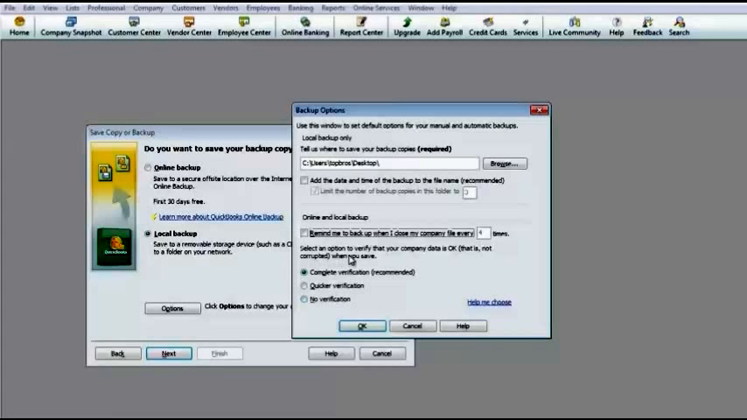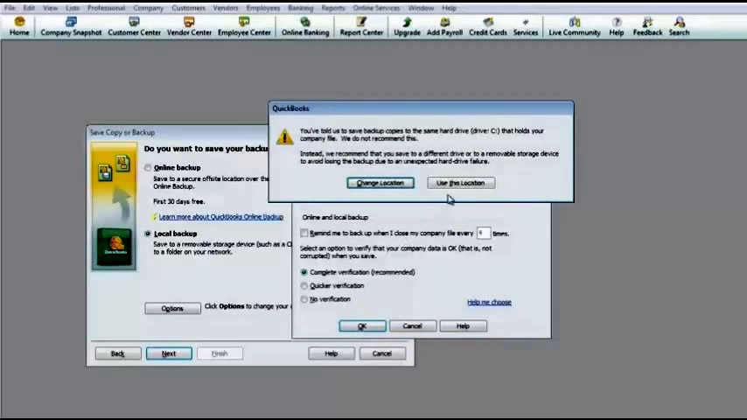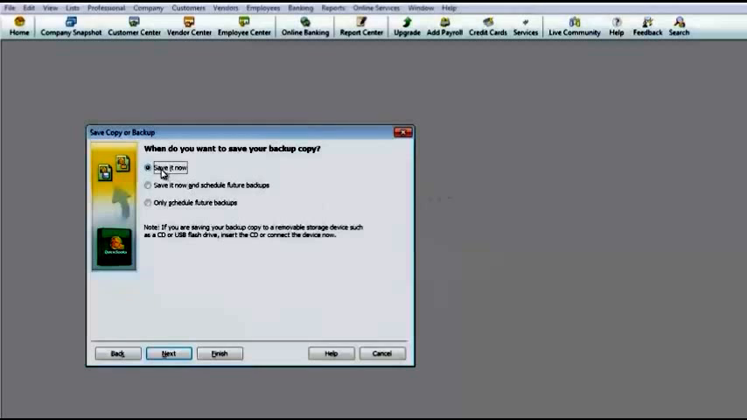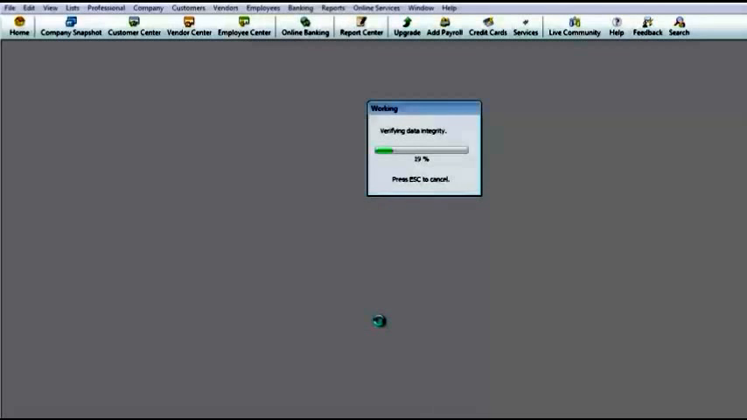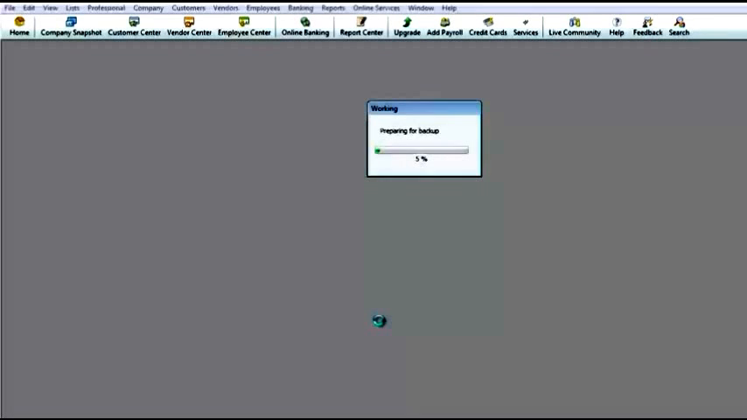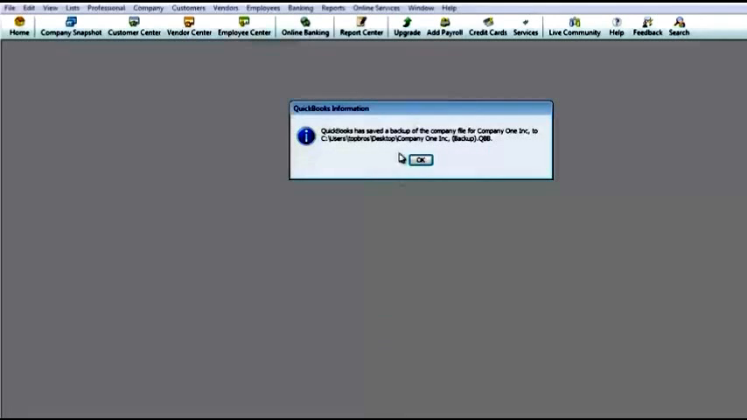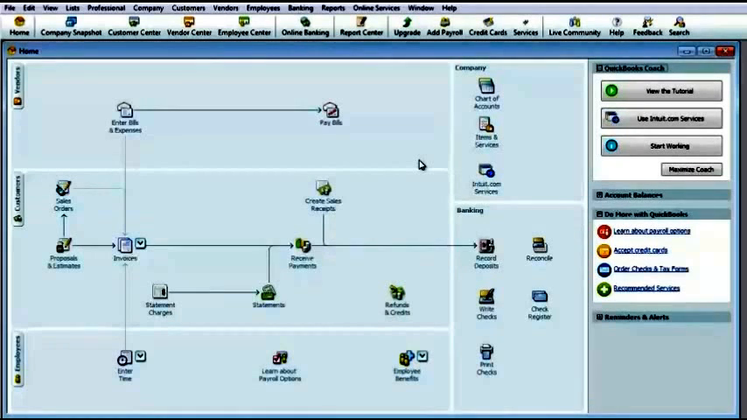And then select an option to verify your company data is okay. I'm going to do complete verification and I'm going to do okay. I'm going to use this location. Then I'm going to just do save for now and hit next. And there you go. I'm just going to hit back it up, hit save. It's saving the data, as you can see. It's backing it up. And there you go. So now we have completely and successfully backed it up.